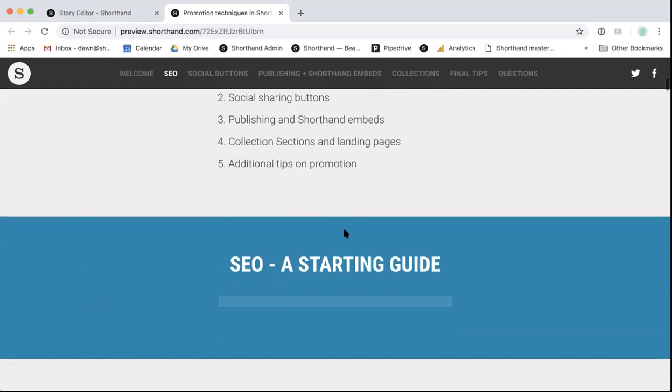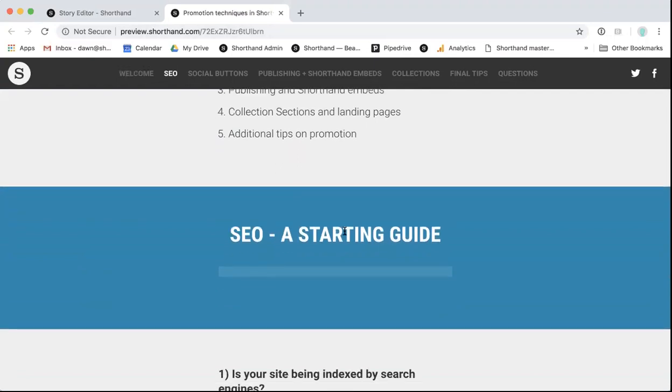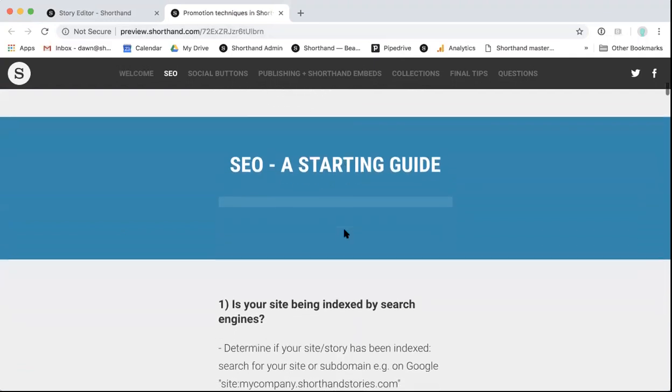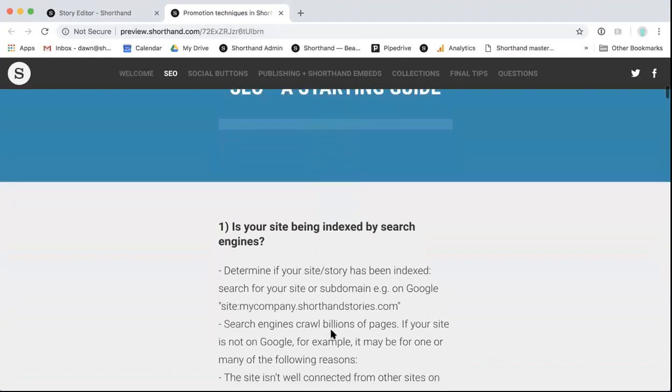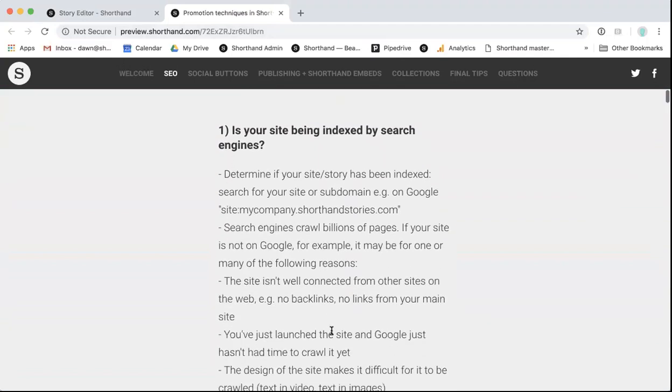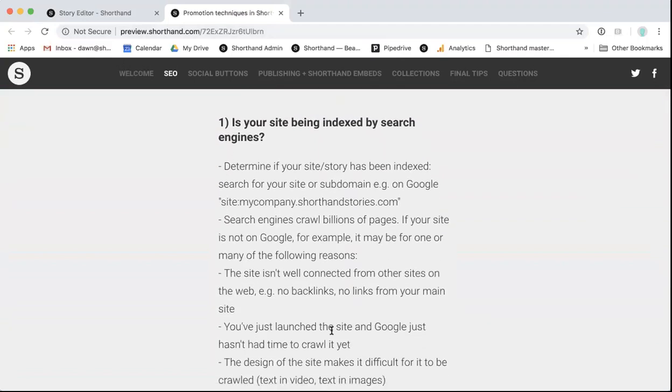So firstly, SEO, a starting guide. Now, we're not claiming to have all of the answers when it comes to SEO. Many people say it's a bit of a dark art, and of course search engines like Google are always changing the algorithms that they work with. But what we've put together, and this is just a snippet from a support document that you can read afterwards, is some best practice tips and some of the things that you should be thinking about.